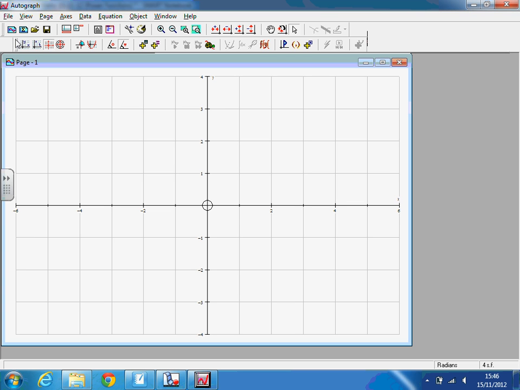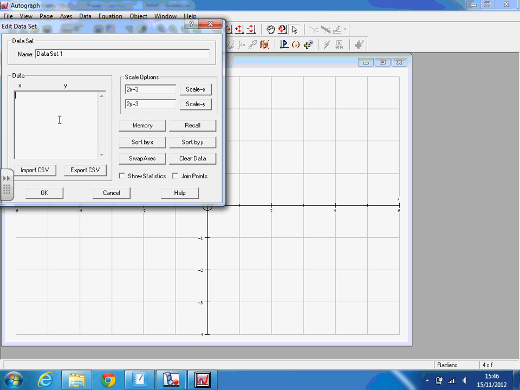This button here allows you to enter a data set, which we're going to do in a second. This button allows you to enter an equation, which we're going to do in a second, because we're going to put the equation of the line on. So, enter a data set. If you hit that button, a little data box comes up, and I put my x values in first and then my y values. If I decide I want to change them around and do the graph the other way, I can just swap axes, which is this button here, which is quite handy.